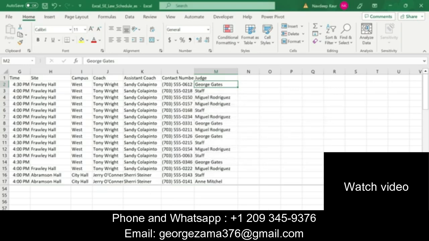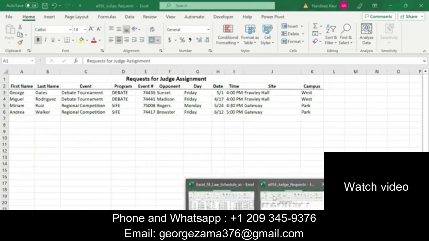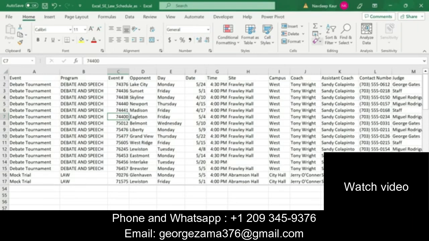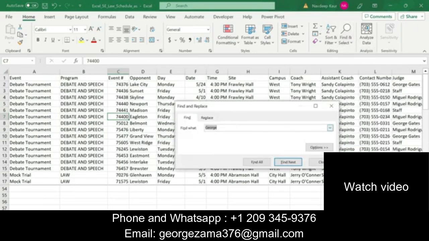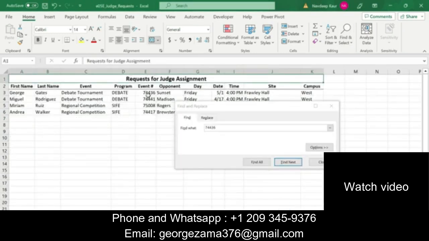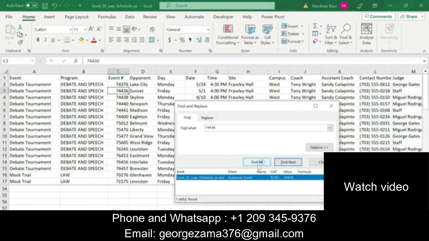For 1 minute. Event number is 74436. So we will find 74436 from here because the first event number is 74436 in the request worksheet. So we will find this here and you can see that we find it here.